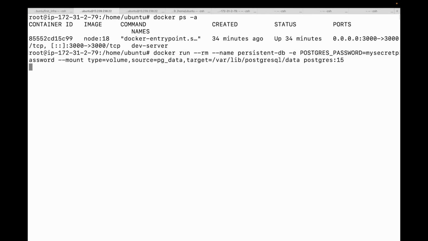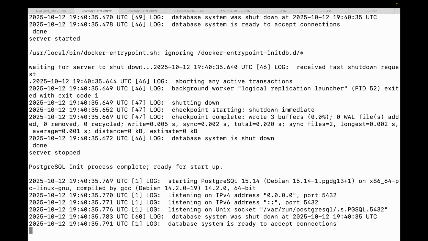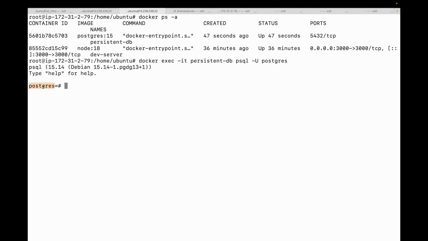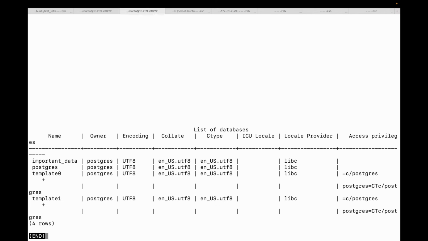Now let me run this, and in our second terminal we will go ahead and create the same database again. So here I should be able to see the new container again. Let me connect to this. So docker exec -it, and I'm inside my database. Now let's create our database here, and we will call this important_data, and my database is created. Let's list the databases, and here is my database.